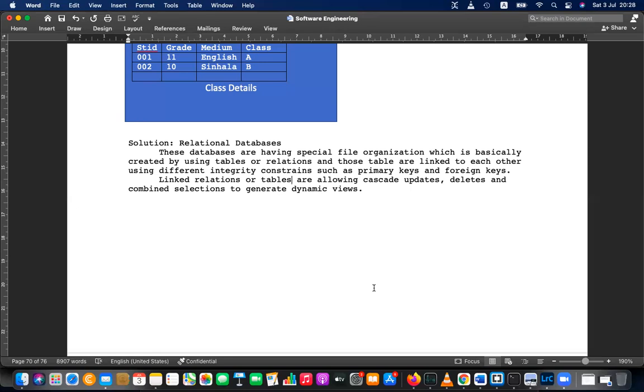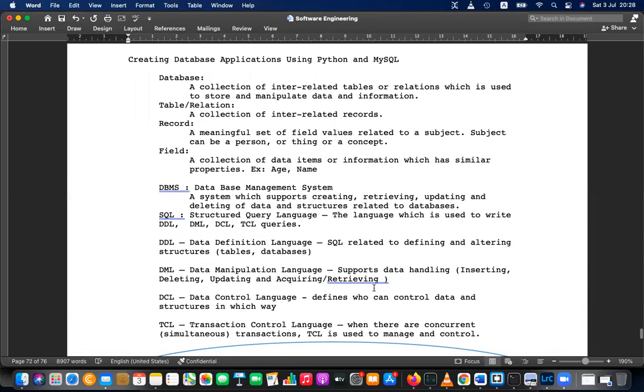Right. Then we have to learn, yes, a database. So these terms are important terms, right? These terms are very important terms that you have to learn first. Right. Database is a collection of interrelated tables. Database is a collection of interrelated tables or relations, which is used to store and manipulate data and information.